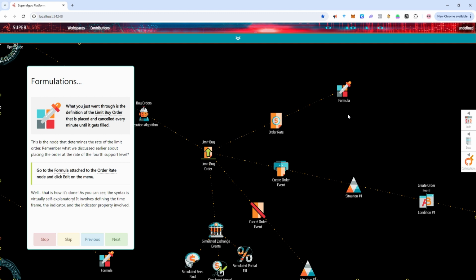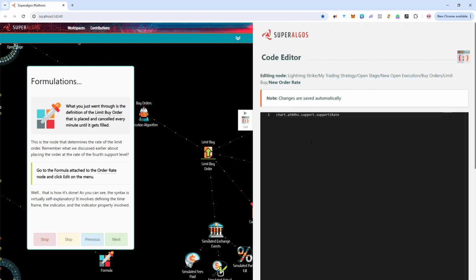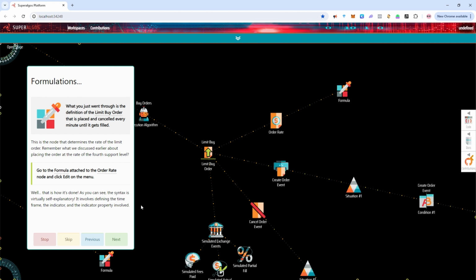Go to the formula attached to the order rate node and click Edit on the menu. Well, that is how it's done. As you can see, the syntax is virtually self-explanatory. It involves defining the time frame, the indicator, and the indicator property involved.